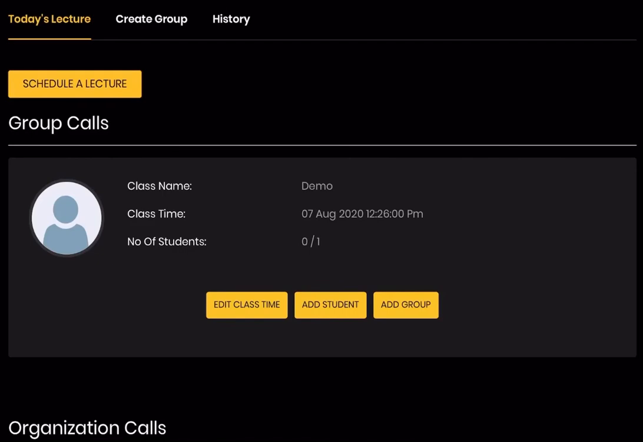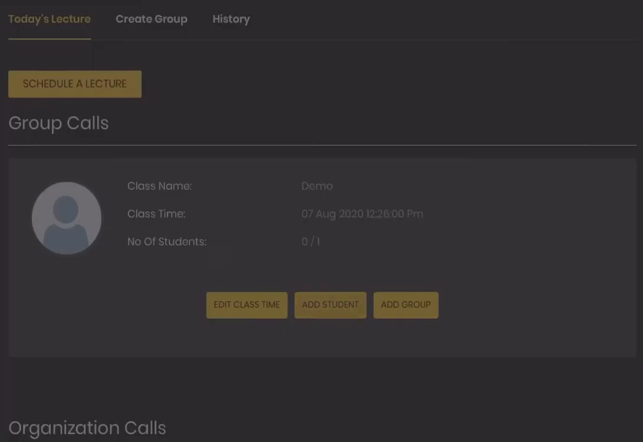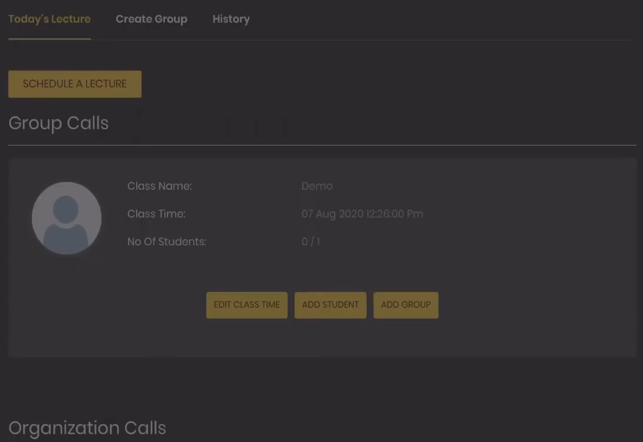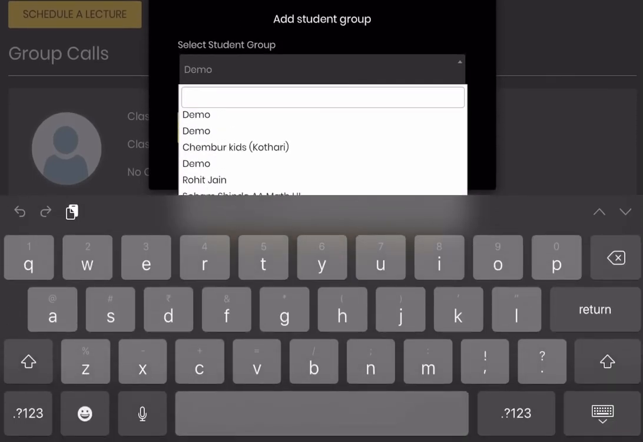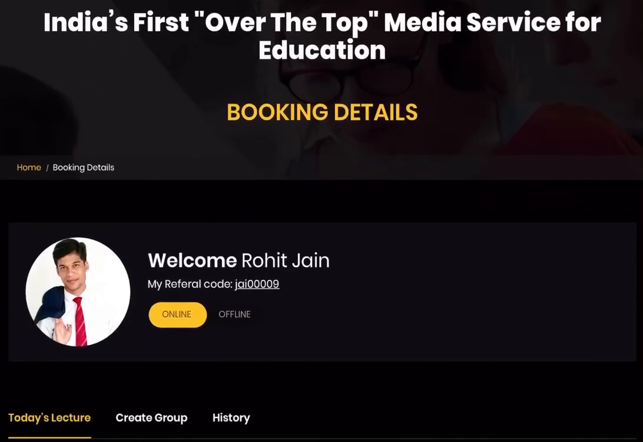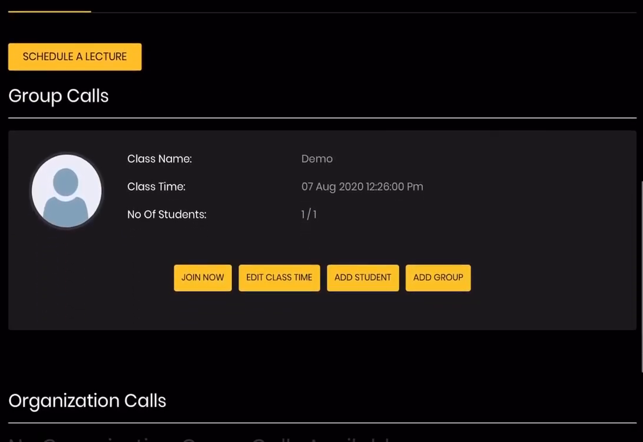On it you have an option to edit the class time, to add a student, or to add a group. So either you can click on add student and type in their email IDs, which will probably take a lot of time, or you can simply click on add group and add all the groups which you have already created. So let's say I'm adding this group right now. And now you can see the number of students is 1 out of 1.